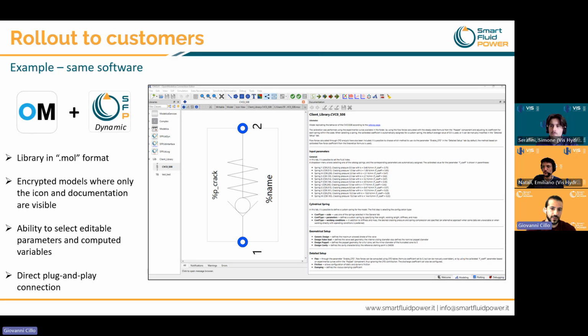From a practical standpoint, integration is immediate. The component is inserted into the model and connected in a plug-and-play manner. This is the simplest, most immediate, and most functional way to share a model. Let's quickly walk through our example.